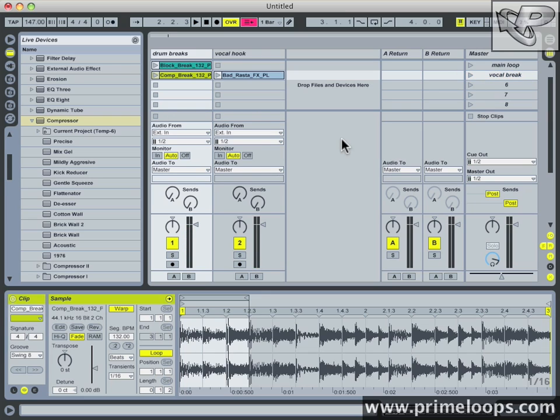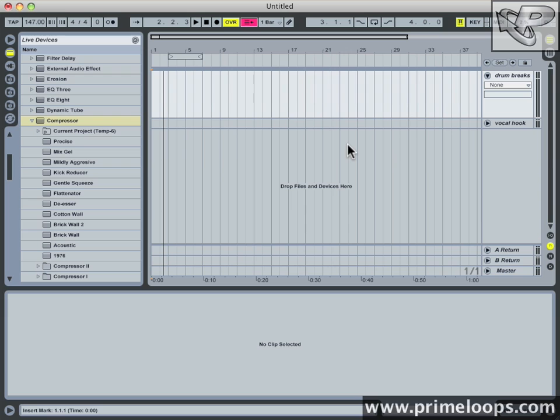So the best way to think of session view is a vertical arrangement of tracks with horizontal scenes, and that way you can always play any kind of audio coming from multiple different tracks in various different arrangements from the scenes over here. You can access the arrange view simply by hitting tab, and if you hit tab again you go back to session.